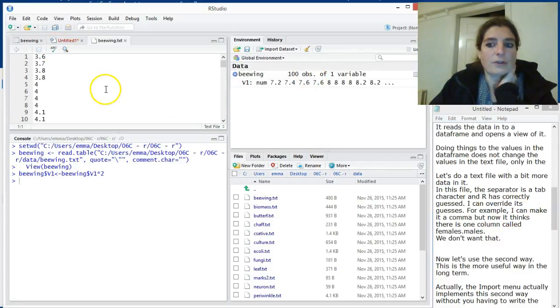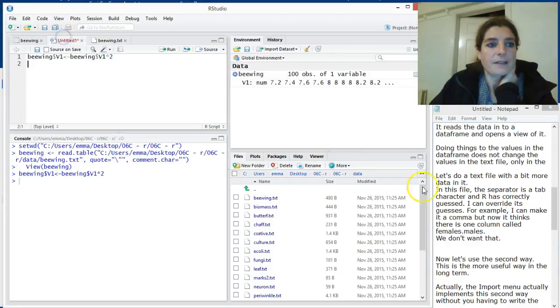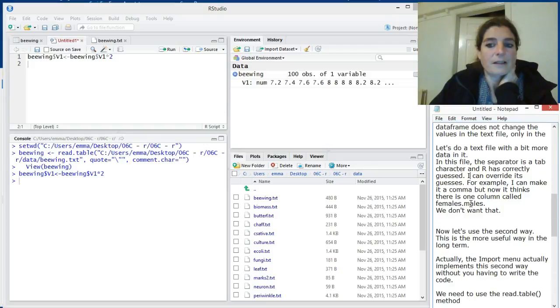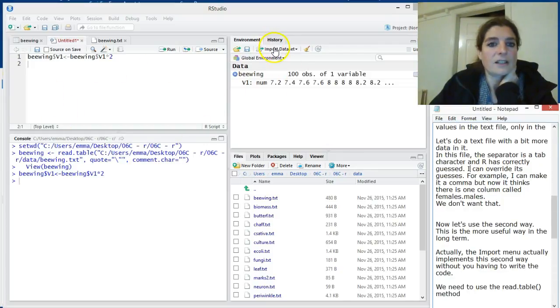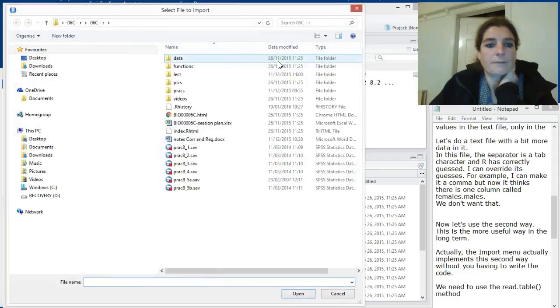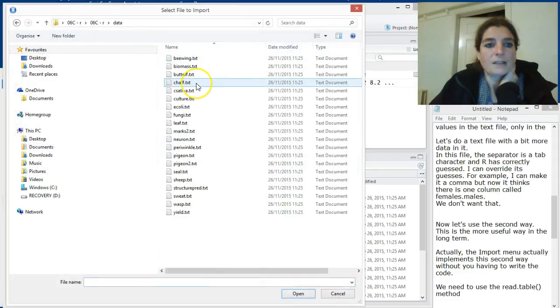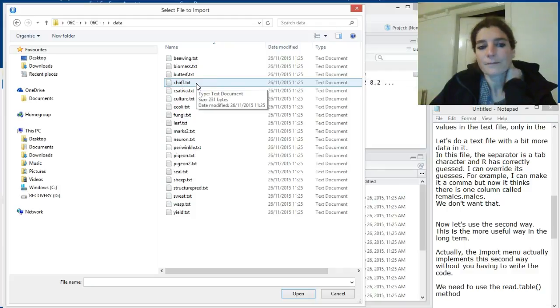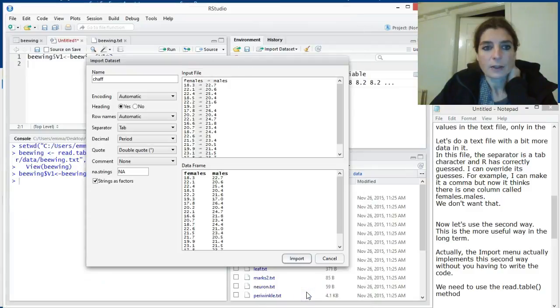So let's try and do a file with a little bit more structure to it. So I'm going to choose a file which has a different separator. So let's go import dataset from text file, data. I'm going to choose this file here called chaff.txt. So this is the weight of male and female chaffinches. So I open. So you can see that in this case, R again has correctly guessed that the separator, the thing that separates the values, is a tab space. And it's also correctly guessed that there are headers this time.